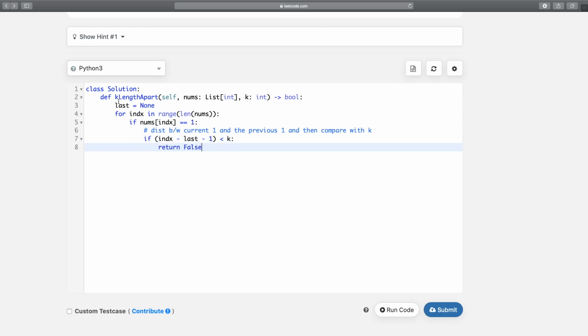But now the question is, what about the first condition? We cannot do an integer subtracted by a non-value. So in the very first one that we come across, last should not be equal to None for this condition to be checked. If that is true, then we return false. But if last is equal to None, we're going to update the last value with the index. And even if last is not equal to None, if we do not go into this if statement, that means the distance between these two is greater than or equal to k, and the previous 1's index gets updated. So last is equal to index, okay? Now at the very ending, if we do not end up returning false, then we're going to return true, and that should be it for our solution.